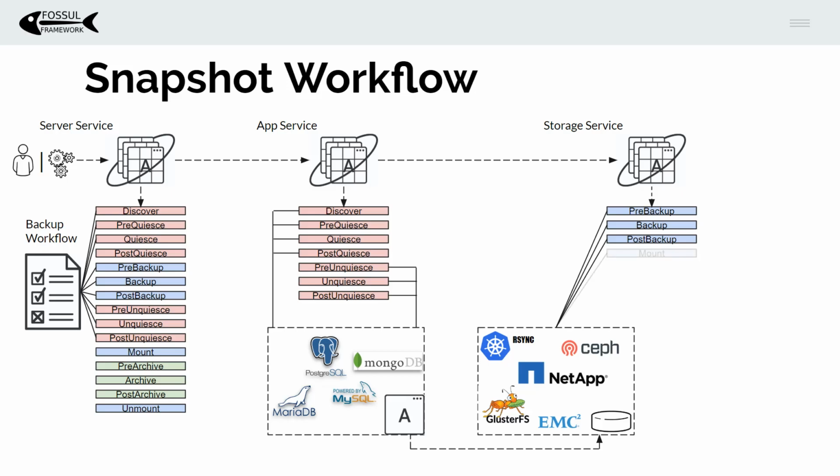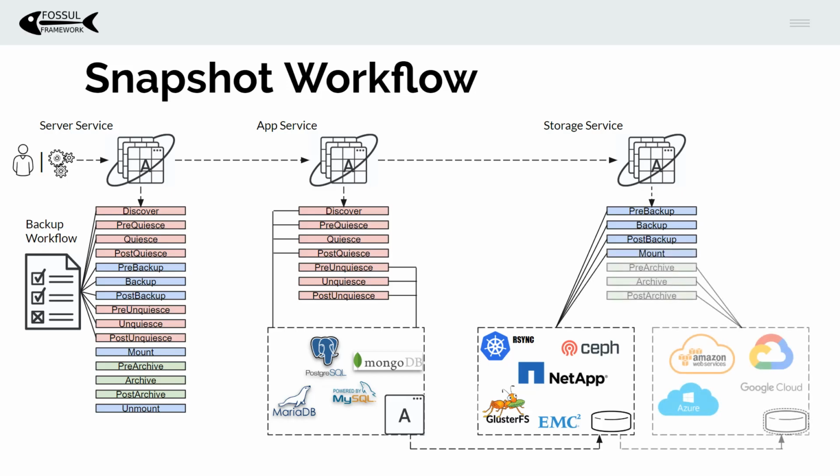Optionally, Fossul can also mount that snapshot and archive it, say, to the cloud, and then clean up, unmount the snapshot. We're not going to see that in this demo, but those capabilities are there.